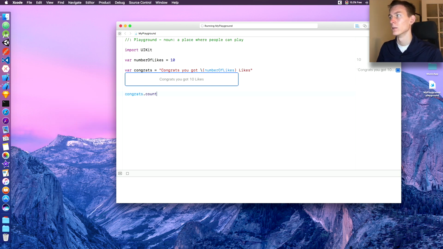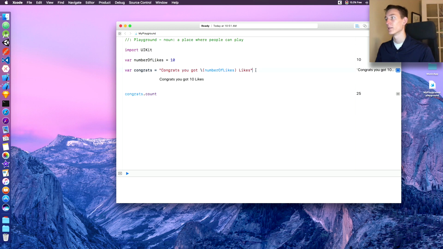Okay, dot count. So it's going to count each character: 1, 2, 3, 4, 5, 6, 7, 8, 9, 10, 11, 12, 13, 14, 15, 16, 17, 18, 19, 20, 21, 22, 23, 24. I guess I missed one. They said 25. So that's the count, the number of characters inside this string. So basically, that is it for strings.